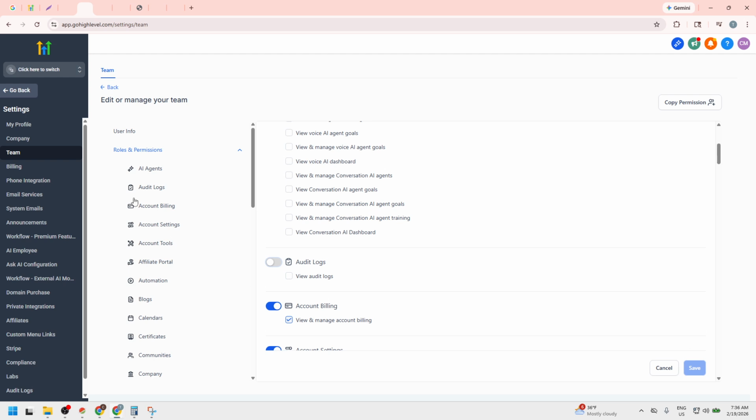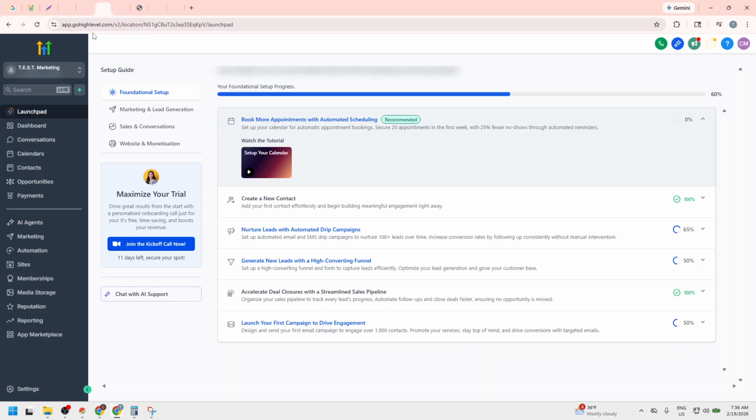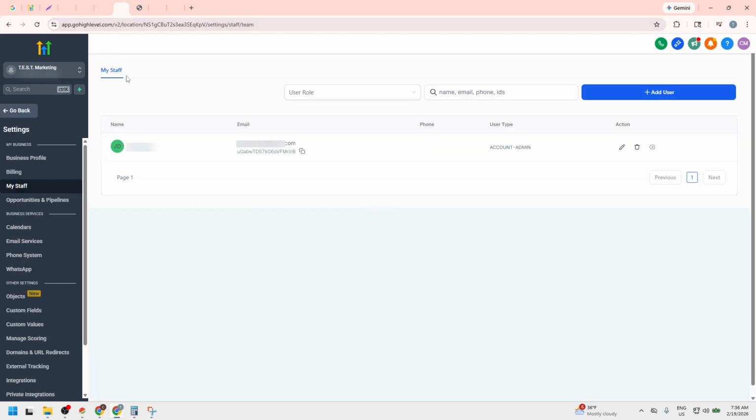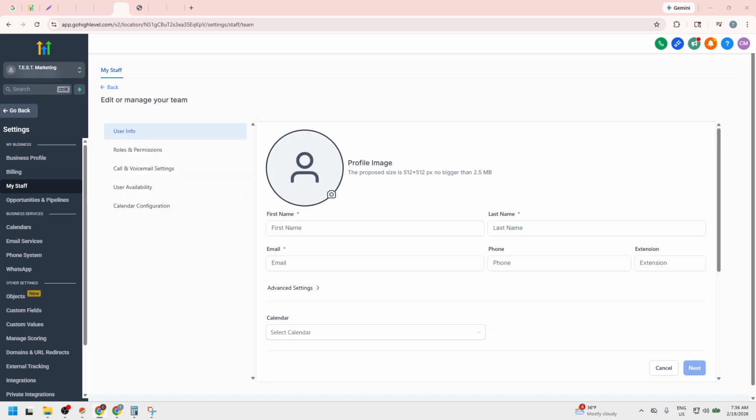Next, let's add a user at the sub-account level. While viewing the specific sub-account, go to Settings, then click My Staff. Choose Add User and fill in the first and last name, profile image if needed, email address, phone number, and extension. In Advanced Settings, you can add a password here as well.